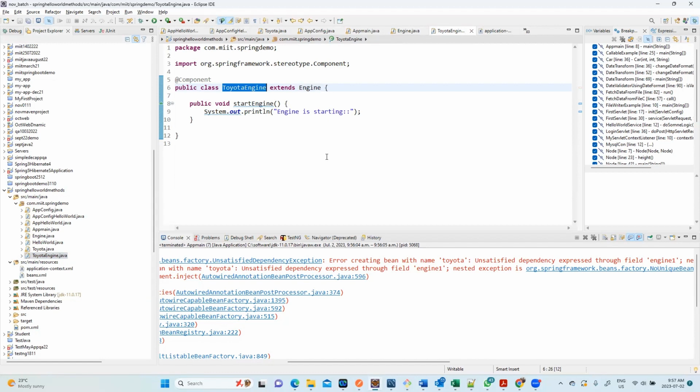Spring does not use smartness here, because Spring doesn't know which one you want to use. So we have to be verbose. Verbose means very specific. If these kinds of issues come up, then you have to fix them. Go properly by type, by name. If you cannot manage by type, then 100% you have to go by name. Okay, so this is Spring.